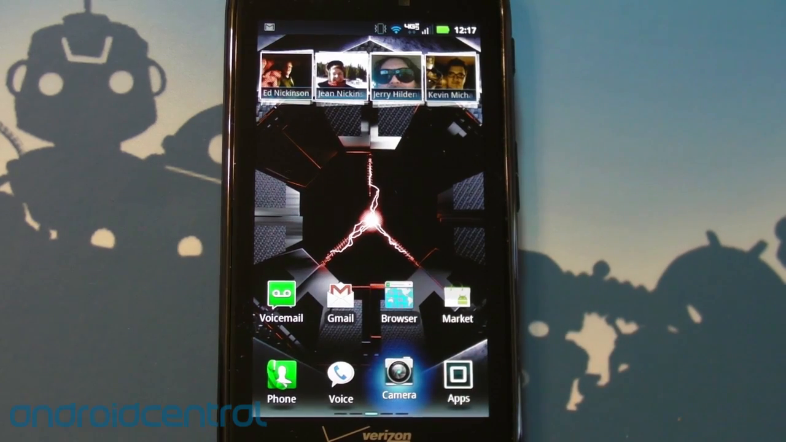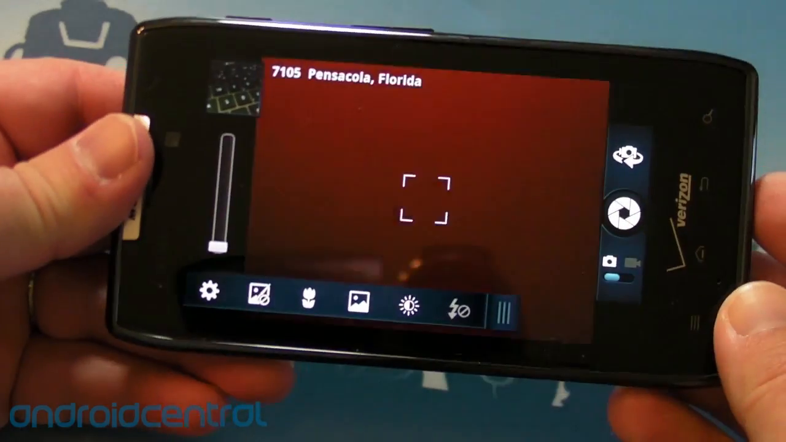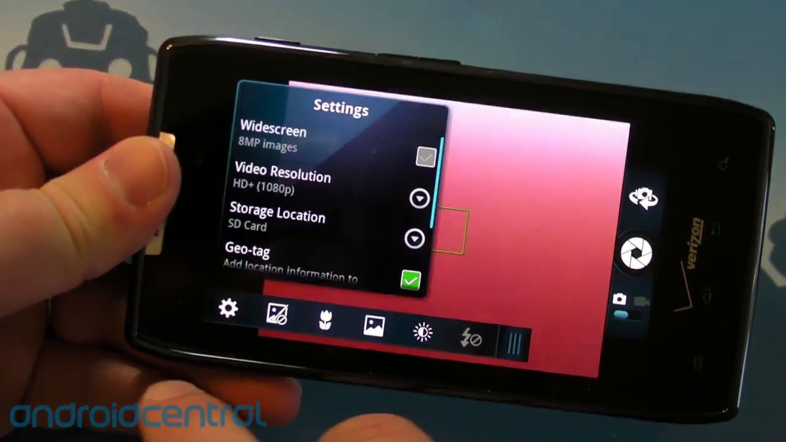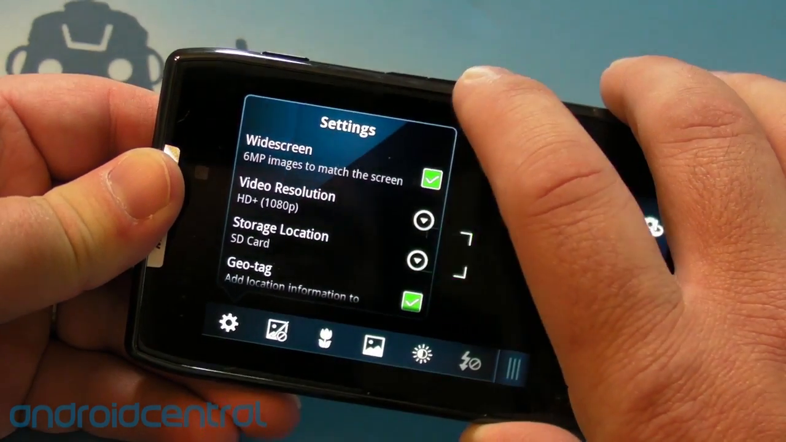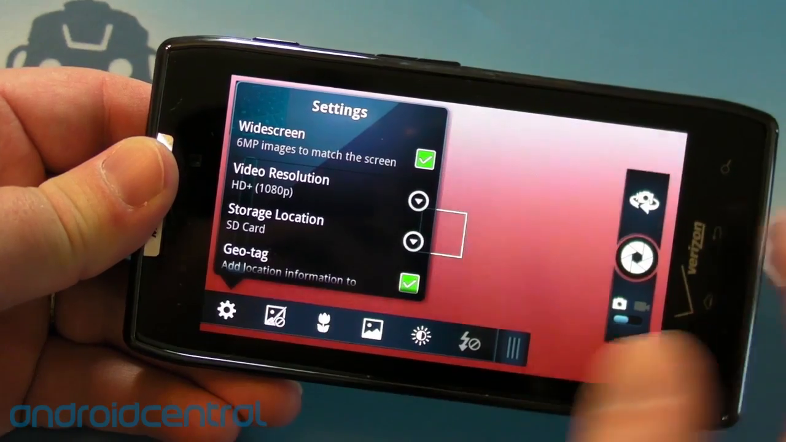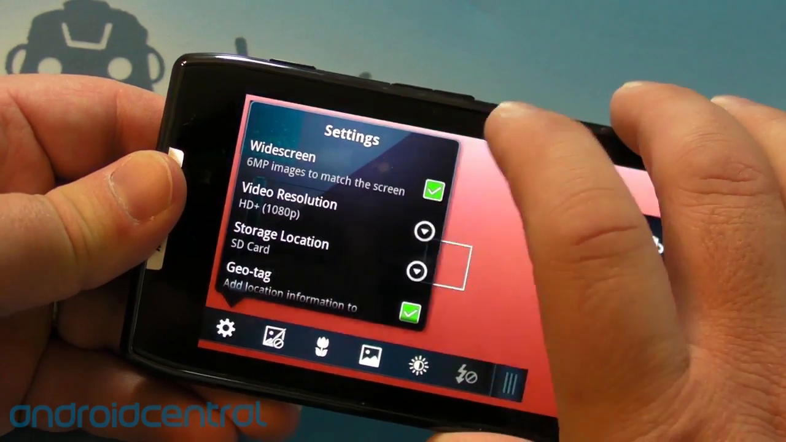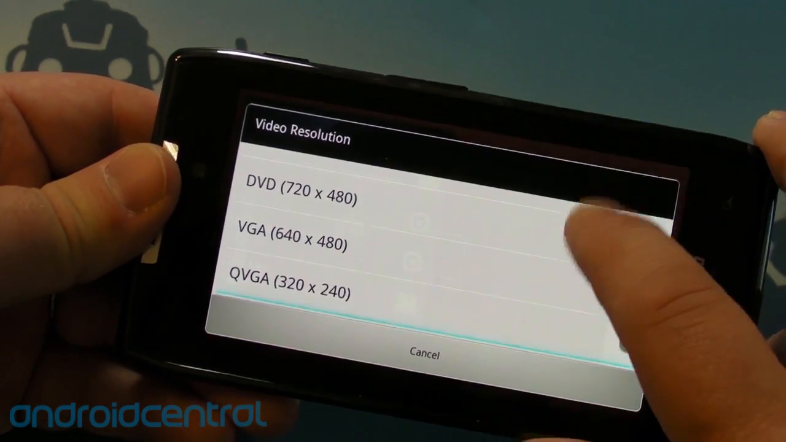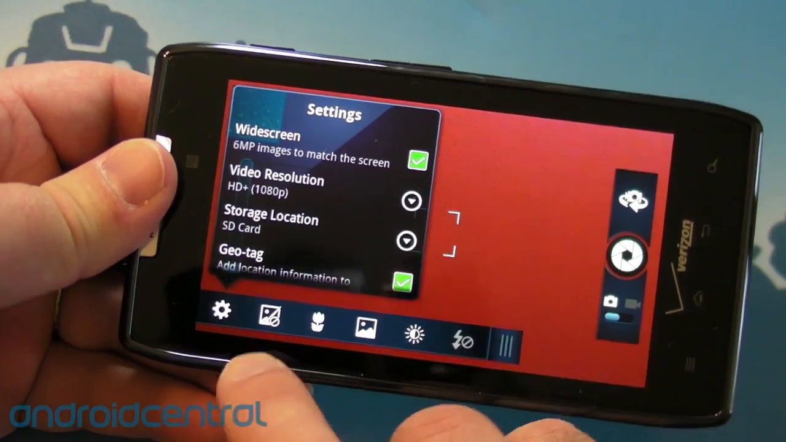Something else I want to show you is the camera. So Motorola's actually got some decent camera application going on here. You have all your settings down here at the bottom, so you have the actual settings button. This is where you'll change between shooting an 8 megapixel or 6. By default, it's set up for 6 megapixels so that the pictures will take up your entire screen. Video resolution you can change from 1080p to 720 and on down. I would leave it at 720. That's fine for me, I think.